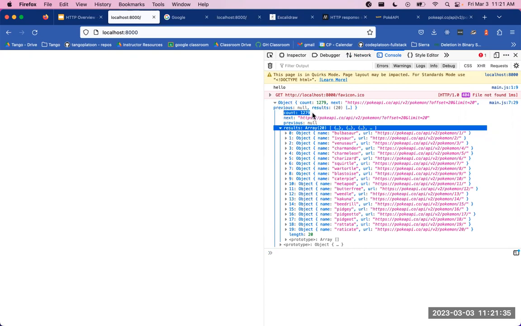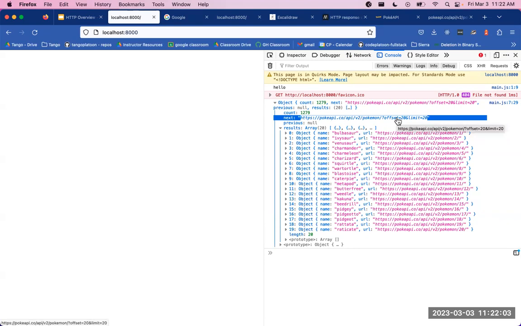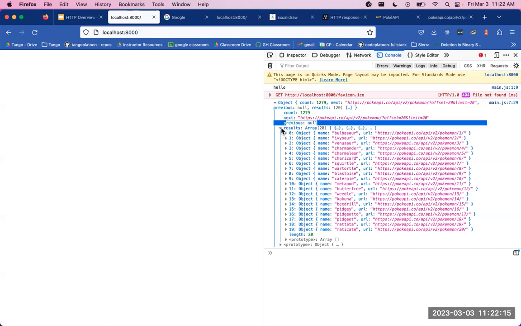So here we have a count. I'm guessing that means how many Pokemon are in this database. This next value is the URL for the next 20. So this is the first 20 Pokemon. If you want to grab the next ones, you grab this next value, send it in another fetch request, and that will return more Pokemon. It will return the next 20 and then the next 20. Previous is null because this is the first page.